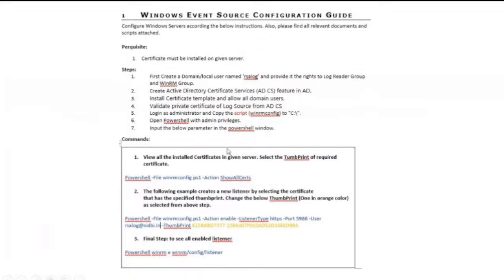Login as administrator and copy the script to the C drive. Open PowerShell. We are using it with admin privileges. This command will be run on the PowerShell. The below commands are three steps.